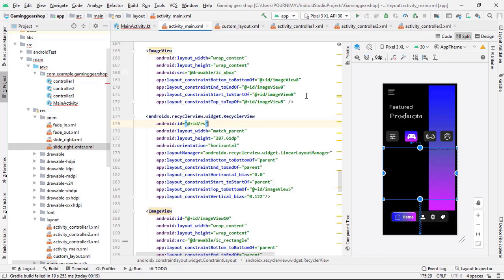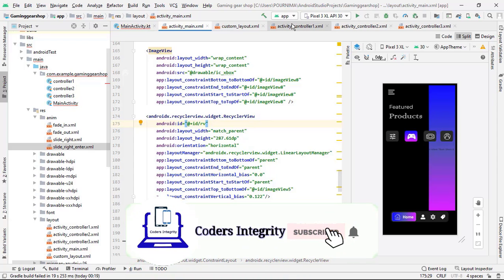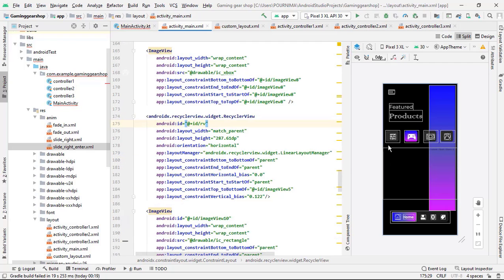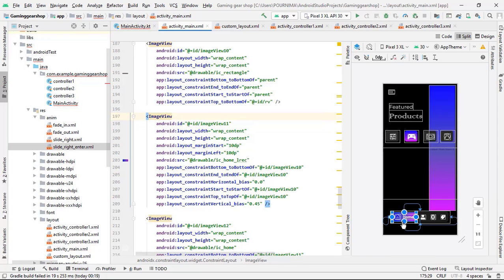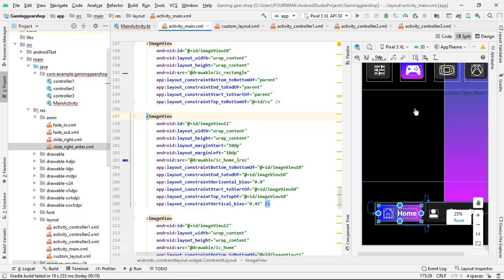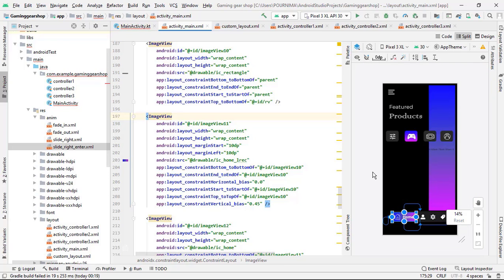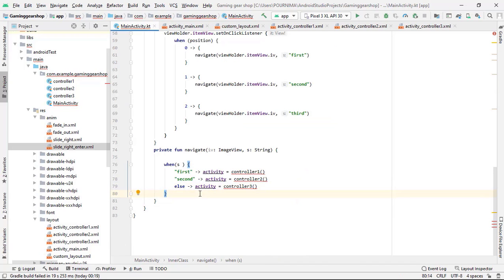So if we go to the XML file for our first page, as you can see in this recycler view, we have added 3 items. So if I click on any of those items, it will display the other controller design we have created. So while going to the next activity, I want to create the animation for this button, which is the home button. So if I click anywhere, I want this home button to slide to the right side by creating the animation. So let's go to the MainActivity Kotlin file and let's add the animation over here.